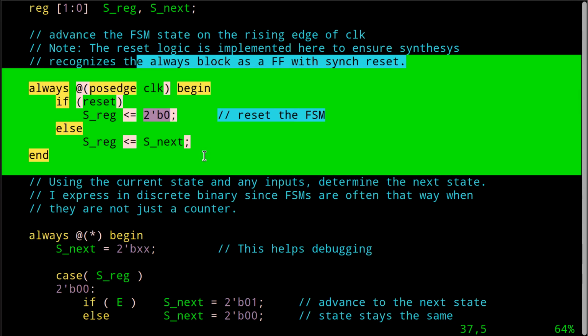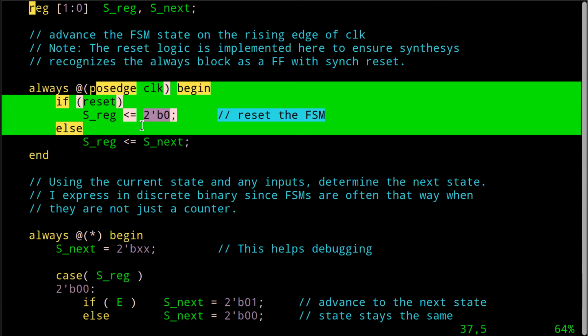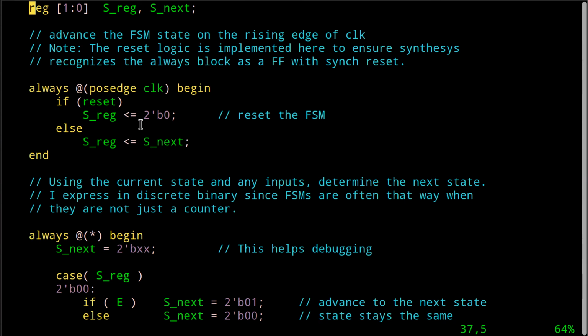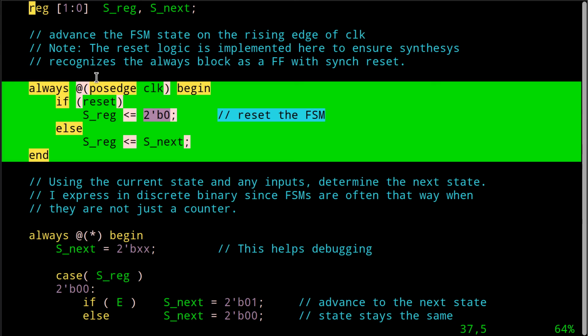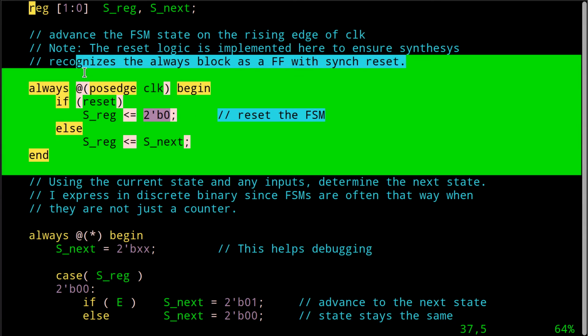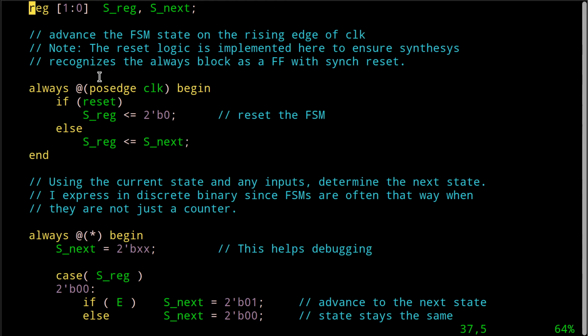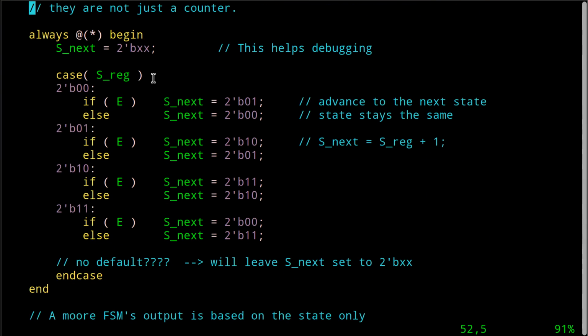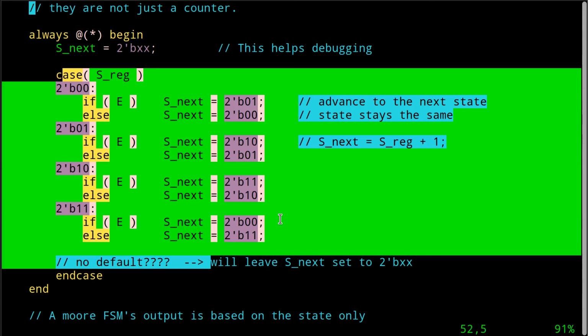This design pattern, as I said, is how you make a flip-flop with synchronous reset. Period. In order for me to be certain that my synthesis will generate a single flip-flop that has a synchronous reset, I need to do this. It might be smart enough to do it in other ways, but this one, the spec says use that. And this is why. Down here in the combo circuit, I don't say if reset, set S next to 0, else do all this. I could do that, and it would work perfectly in simulation. You would not know the difference.